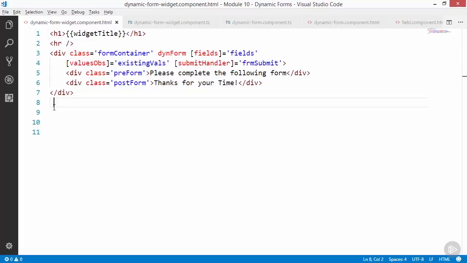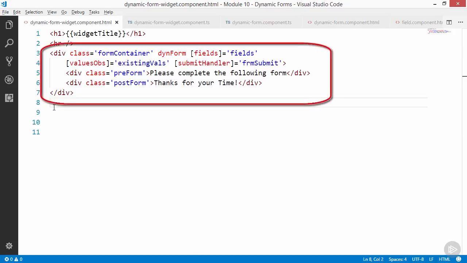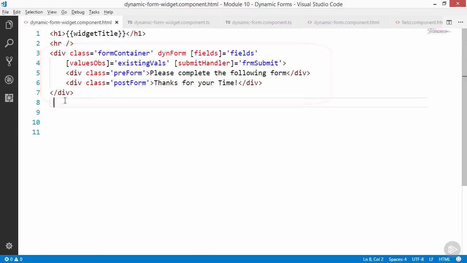Looking at how we generate our dynamic form, we start in our parent component, the widget component. It declares an instance of our dynamic form using the component attribute selector DynForm. It passes in our fields collection, values observable, which we'll take a look at in the next demo when we're talking about data operations, and then also a handler for the submit event. Finally, it sets up two divs with some content, preform and postform, and you'll see in just a few seconds we're going to get that into the proper place on the form using content projection.